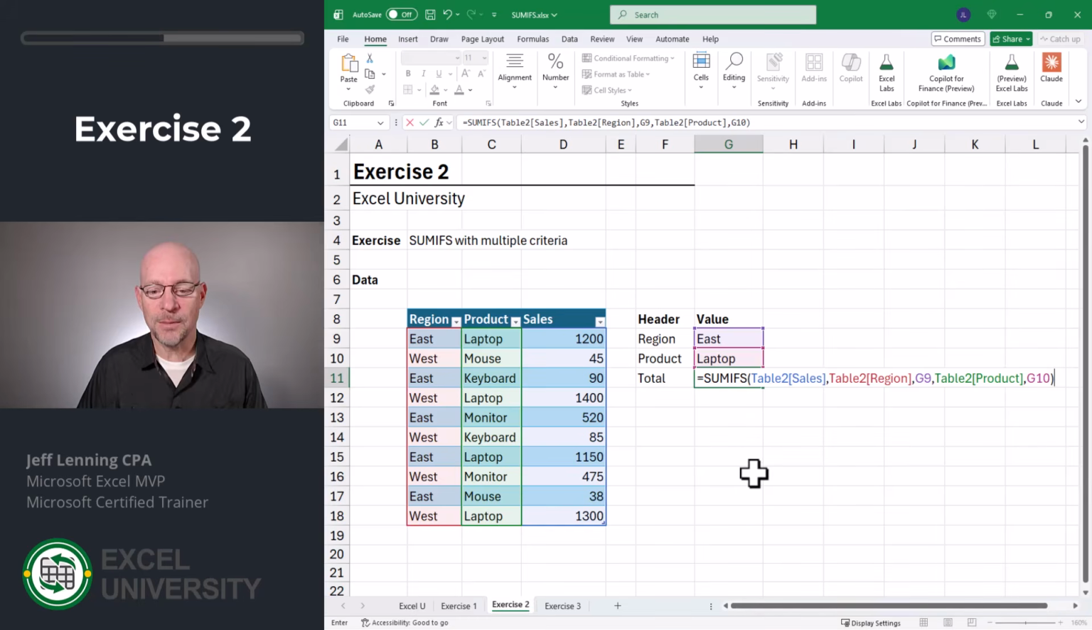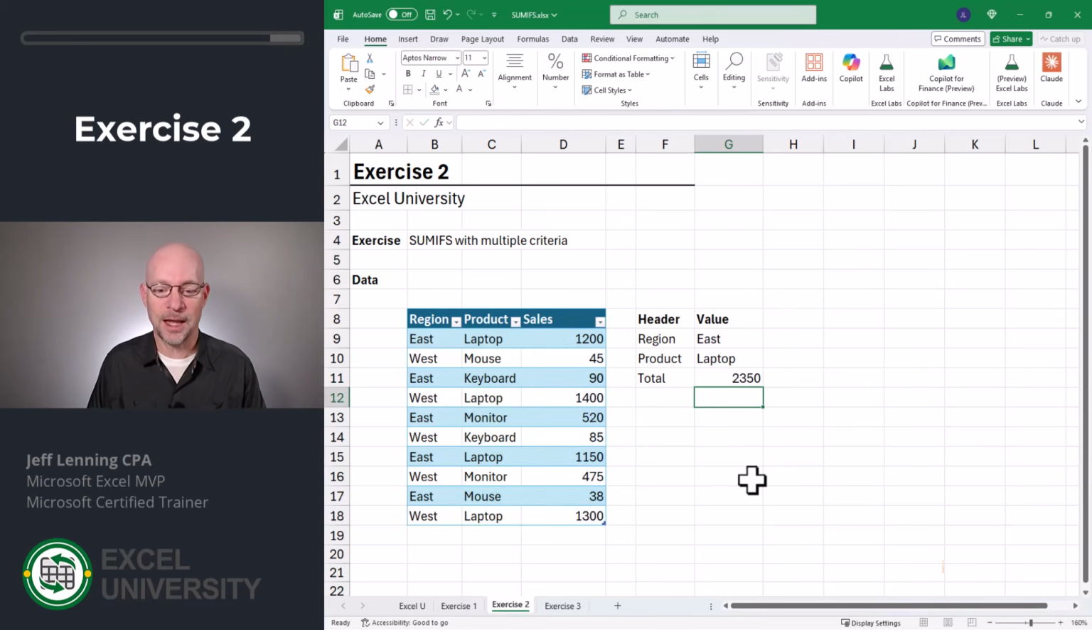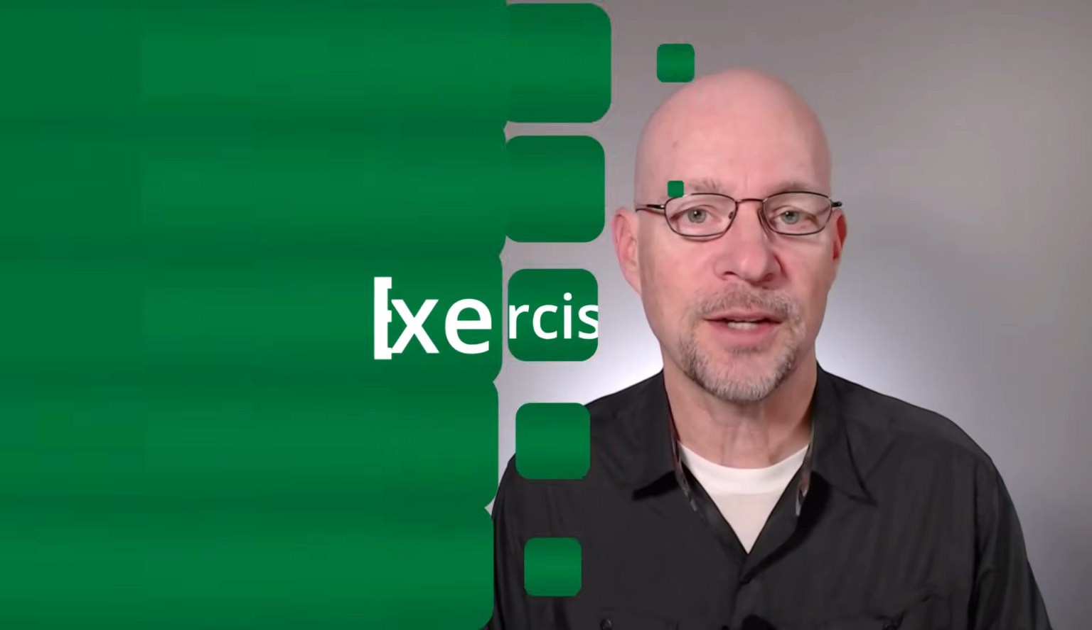Before I hit enter, let's review. I'm asking the SUMIFS function to add up the table 2's sales column, but to only include certain rows. The remaining arguments come in pairs. The criteria column and the criteria value. So I only want to include those rows where the table 2's region column is equal to my region and where the table 2's product column is equal to my product. Close function and enter. And now we've got it. So that's how we can use the SUMIFS function with multiple conditions. Let's go to the next exercise. Exercise 3.